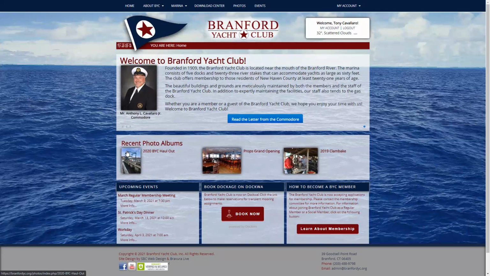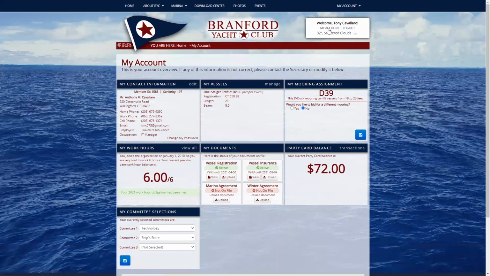Once you've logged in, click on the My Account link. Again, this can be found on the top right corner of any page if you're on a desktop or laptop computer, or in the main menu at the top of the screen on mobile devices. When you arrive at the My Account page, you will see various tiles containing your information. The tile we are interested in for this episode is My Vessels.